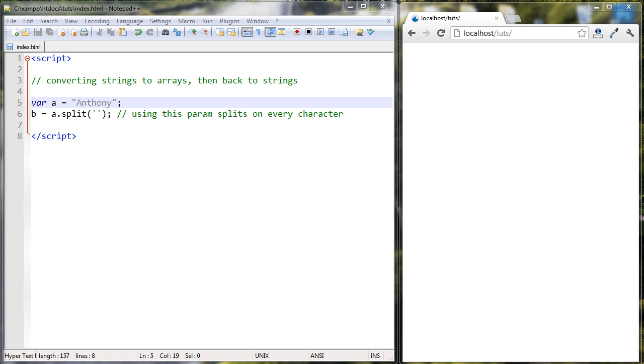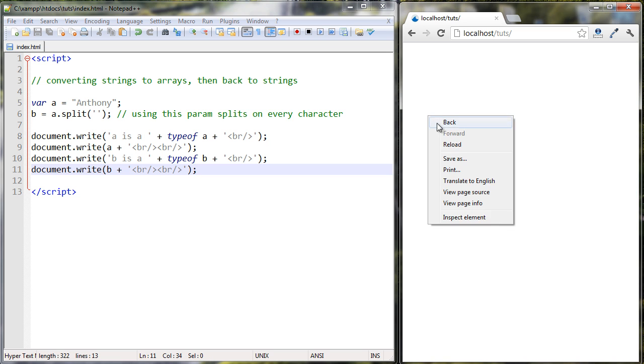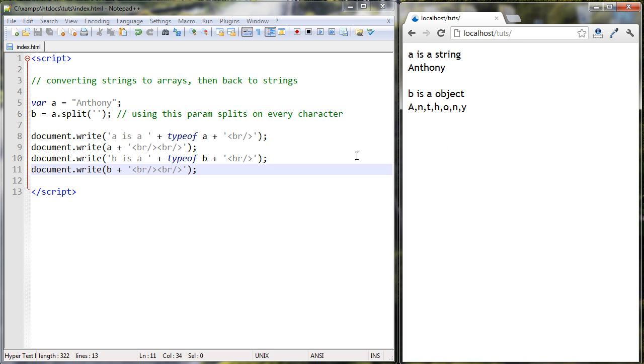Alright, let's write some of this stuff out. Okay, so let's see what we have here. The first thing I did was I said a is a, then we're checking the type of a, okay, a is a string, and then we're writing out a. The next thing is b is a, what type is b? And then we're writing that out, so we can see the changes that happen to the string.